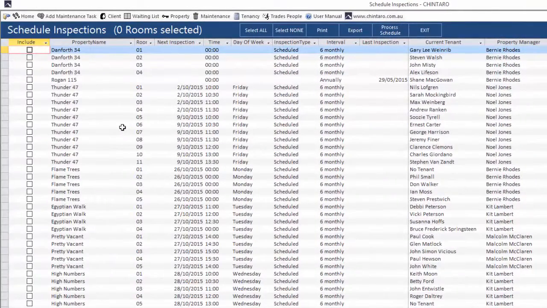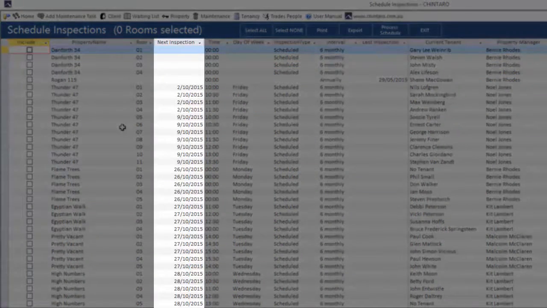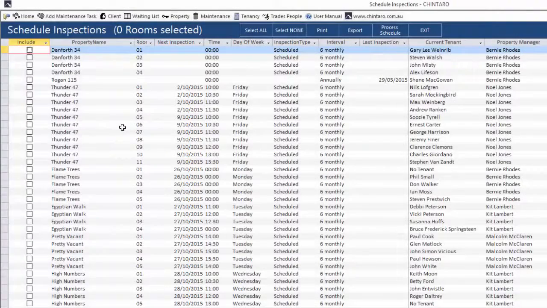The properties in this screen are listed by next inspection date. Some of these rooms have a next inspection date and others don't. If a room doesn't have a next inspection date, an inspection hasn't been scheduled for that room. For new Chintaro users, all of the next inspection dates will be blank.